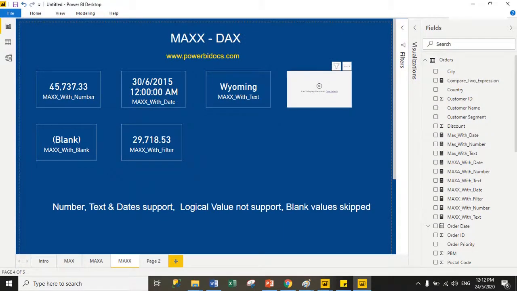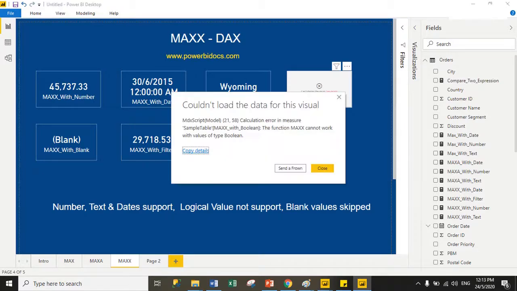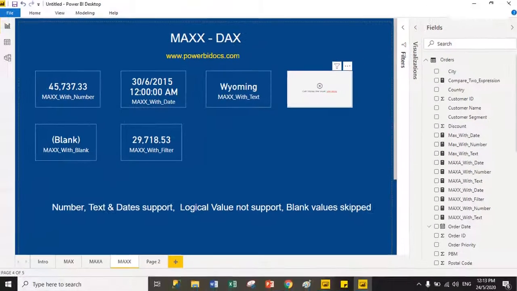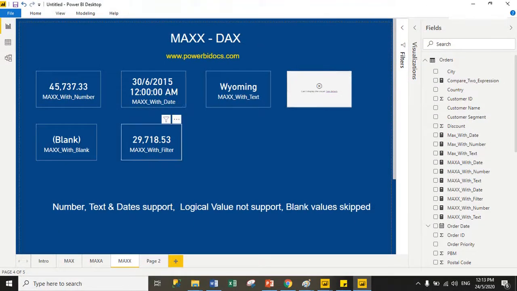Now we will try to get max logical values using the MAXX function, but the MAXX function does not support booleans or logical values. You can see here it gives you an error: the function MAXX cannot work with values of type Boolean. So MAXX does not support Boolean values. MAXX supports blank values. If you do not have any data, it will return blank.